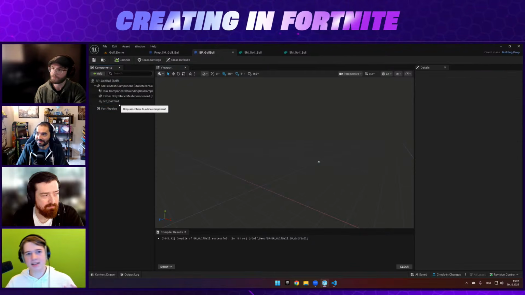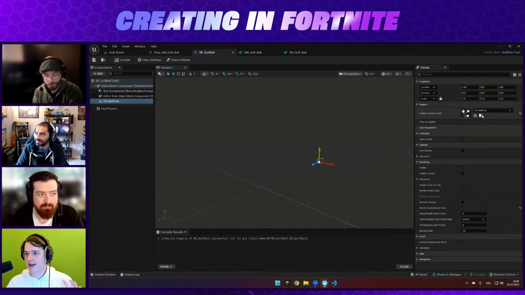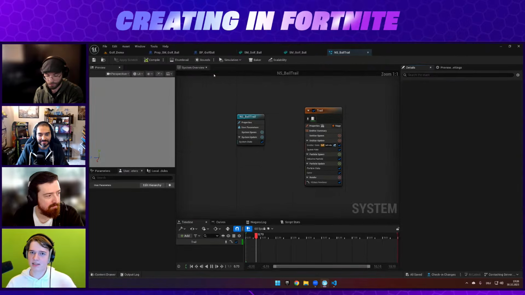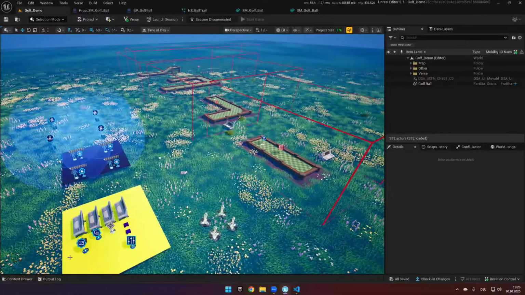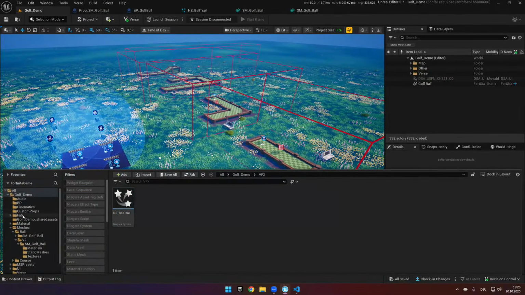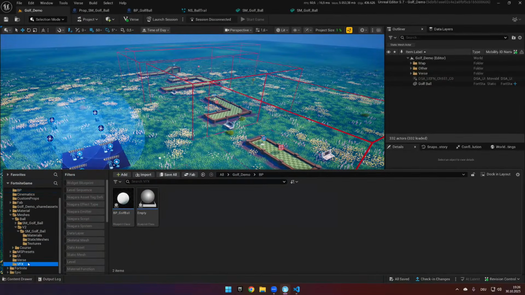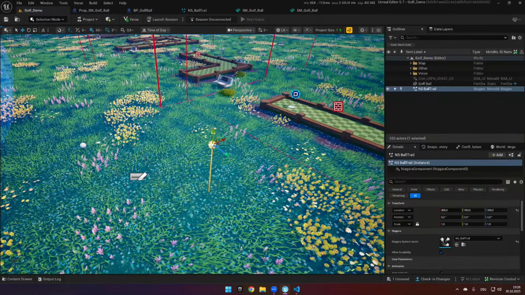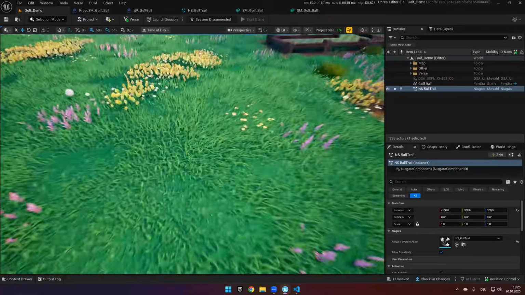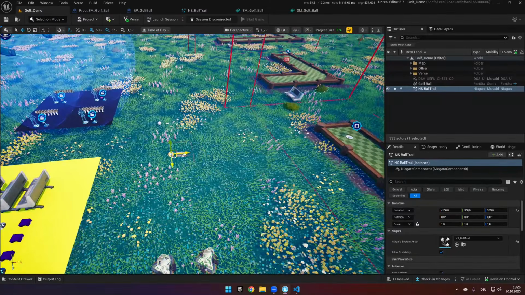So what I did in this prop too is add a Niagara system. This is for a trail. It's not necessarily needed for the mechanic, but it just makes it feel better when you shoot the ball. What it looks like if I place down the Niagara system in this case is just a trail that will follow the ball when it's moving.